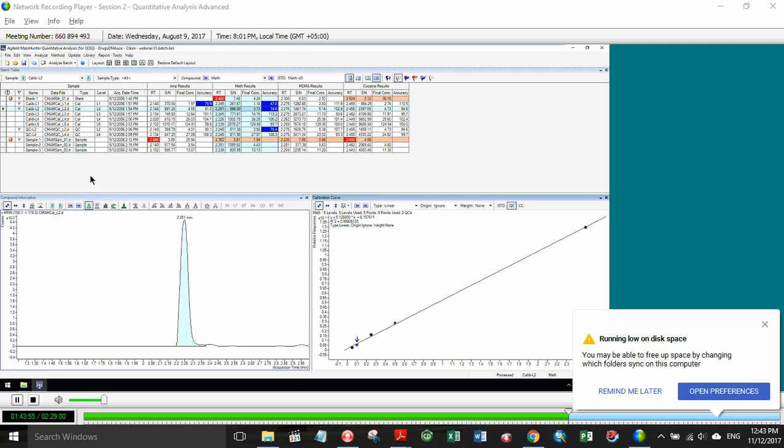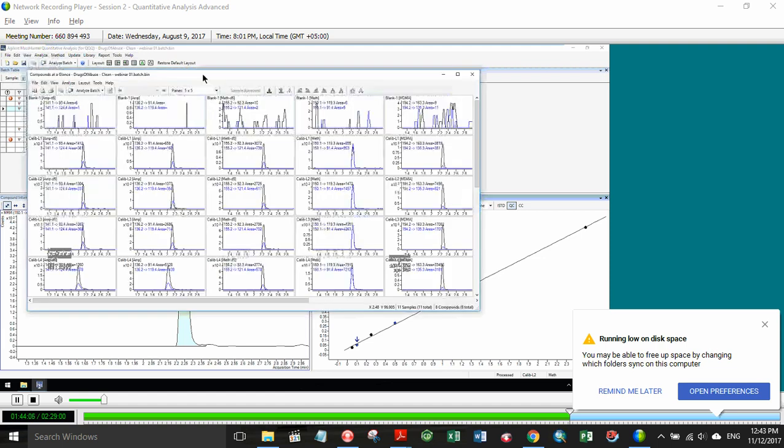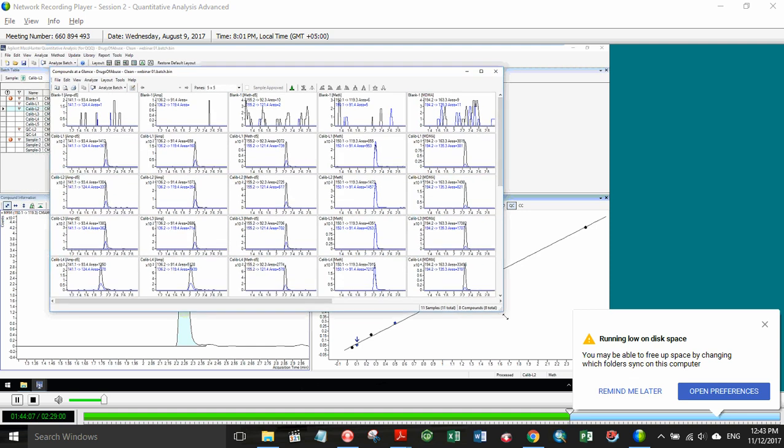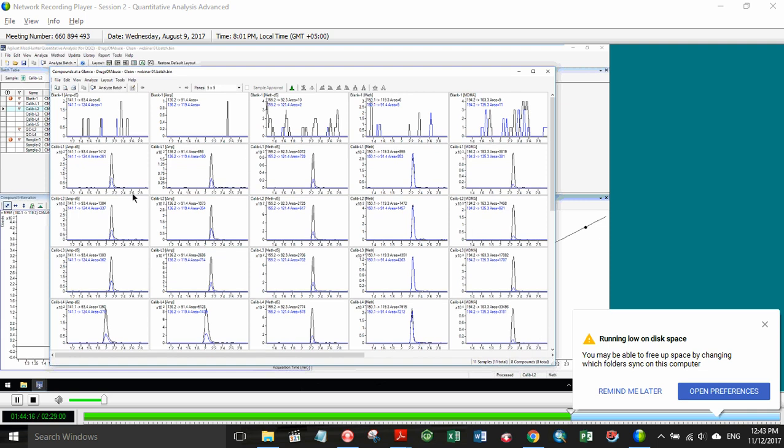Okay. So here we are once again back in our batch table. So as Steve mentioned, to access the compounds at a glance, we just need to go to View and then select Compounds at a Glance. And this is our default setup here. Make this a little bigger there. Okay, so we've got a 5x5 pane setup, and we have our samples again in rows and the compounds in columns.